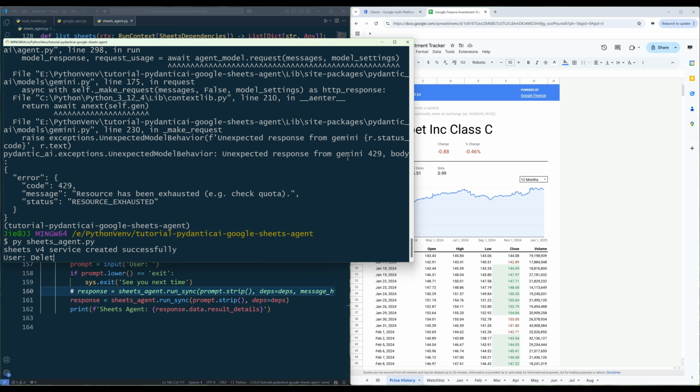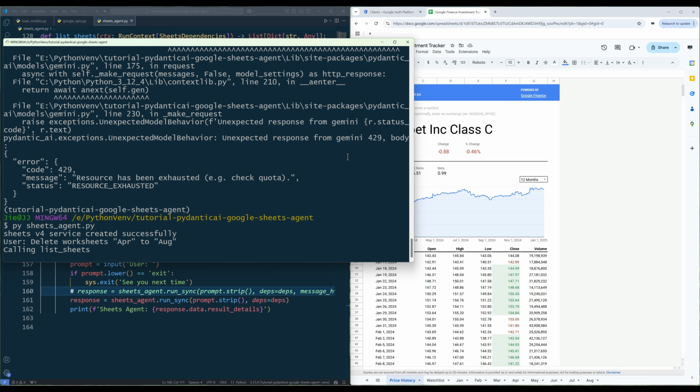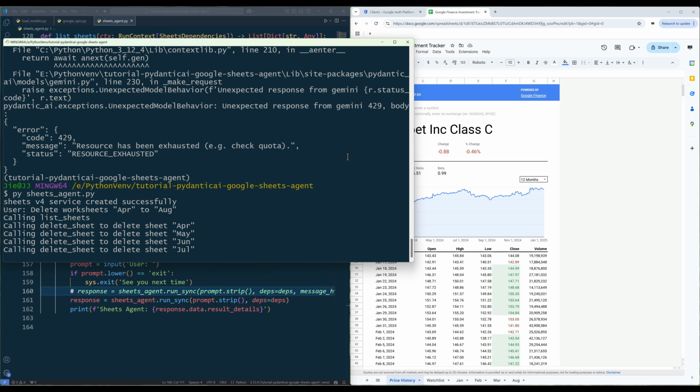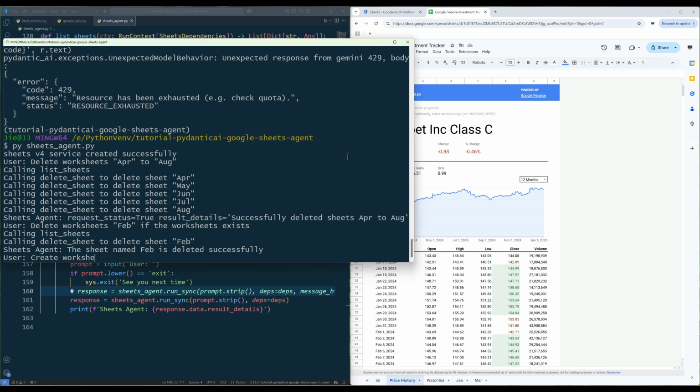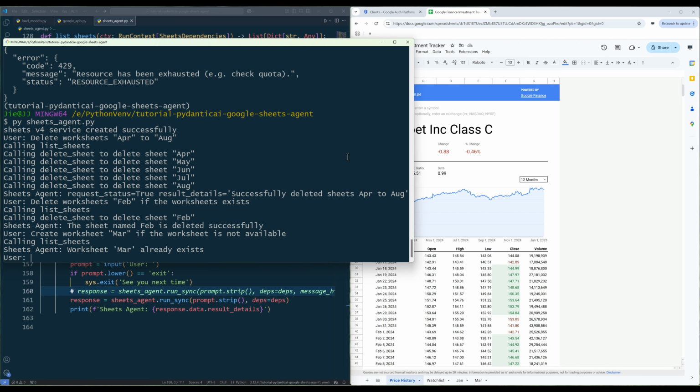This time, let's ask the agent to delete worksheets from April to August to make sure we don't run into the resource exhausted error again. From the log, we can see that the target worksheets are deleted successfully. So yeah, rate limit is definitely something to consider when giving an agent tools to use. For the last two tests, I will simply ask the agent to add and delete a worksheet based on a condition. And the agent executed both tasks perfectly.